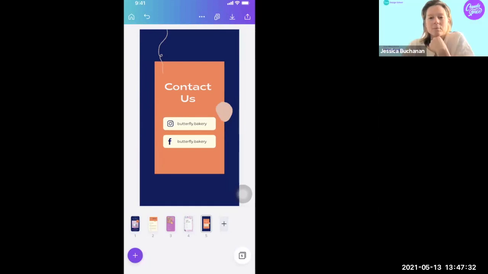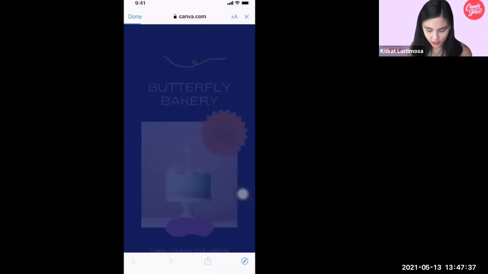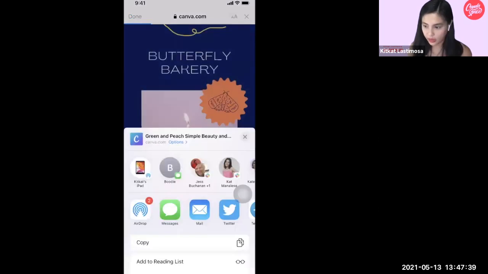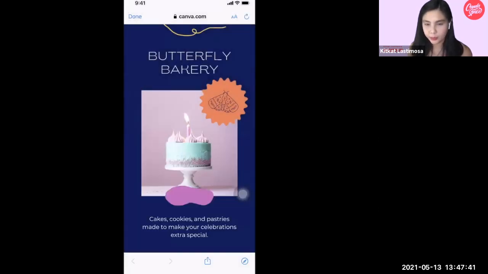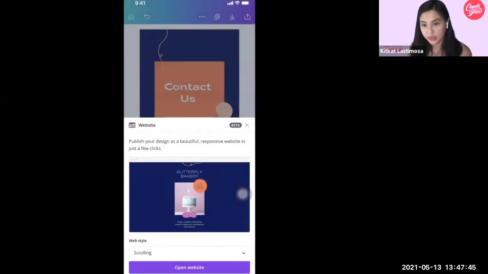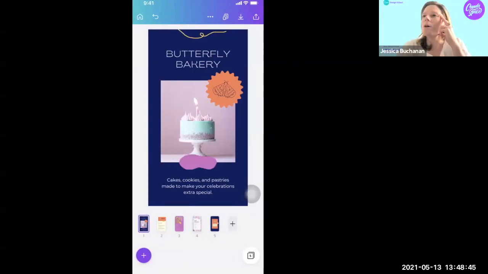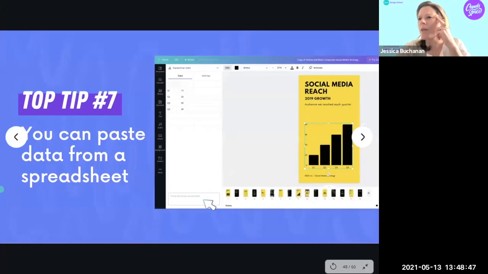So you get the link. When you go to the website, open the website, you can just copy the link over here. Just click copy, and that's the link. You can put it in Bitly or one of those URL shorteners where you can customize it, so you don't have to have that super long URL.